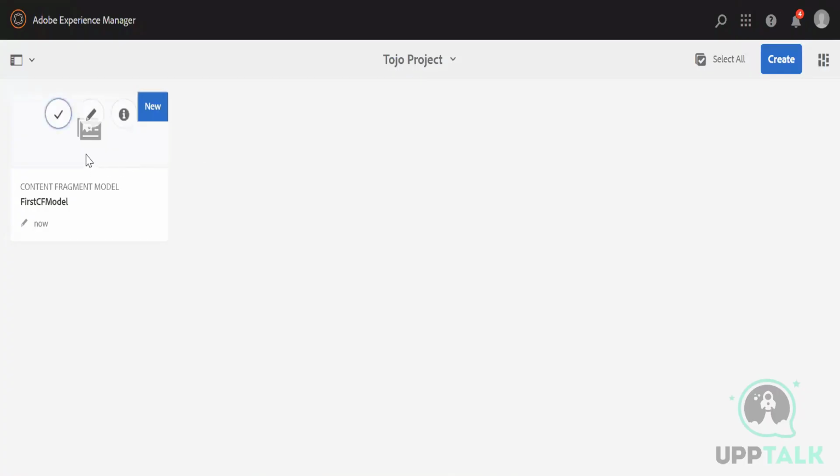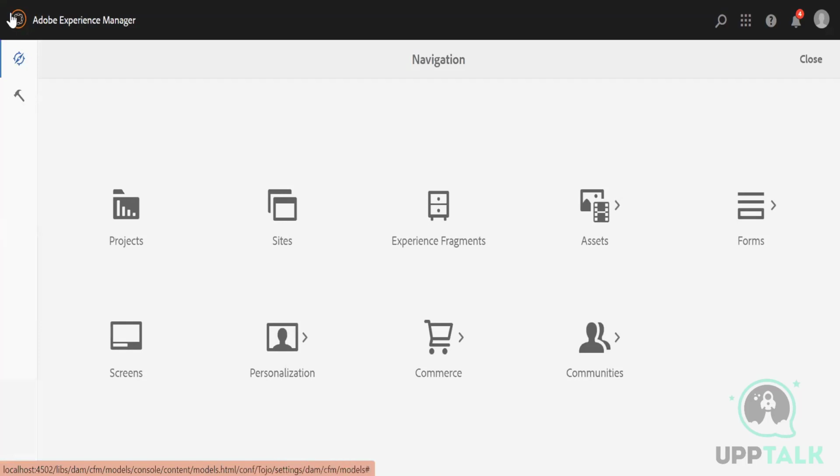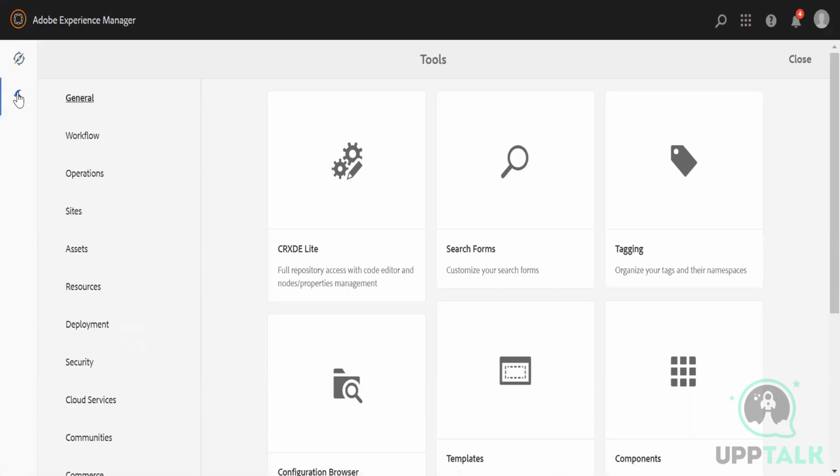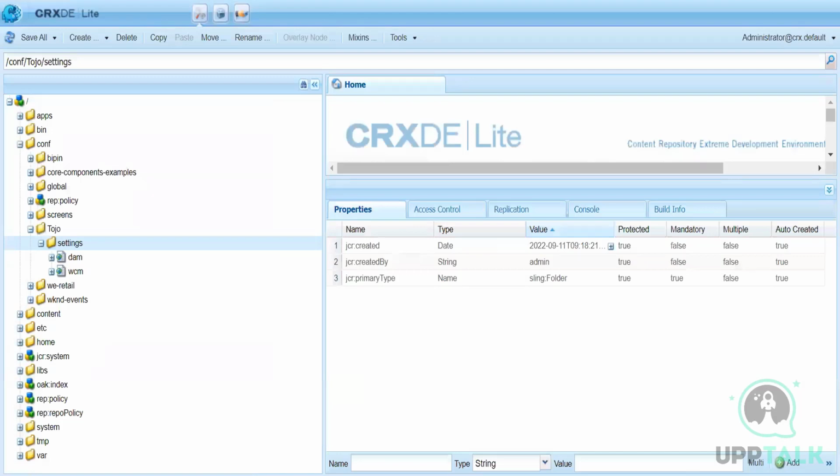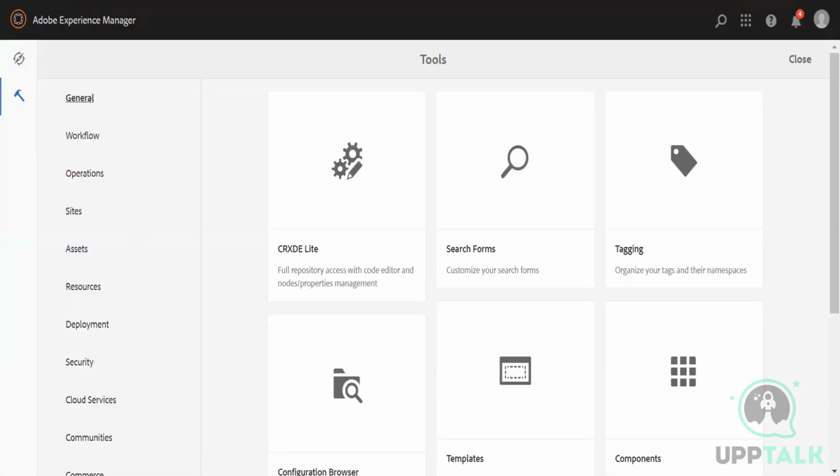That's how simple it was to create a content fragment model. You just drag and drop, your fields are available over there. Again, I'm showing you all the steps because sometimes people get confused. Firstly, you have to give the authority to create your content fragment model below your conf folder. Remember, all your templates, whether editable, page or experience fragments, or content fragment templates, which is the content fragment model, are created below the conf hierarchy. So to create anything below the conf hierarchy, you first have to give the authority in the configuration browser.